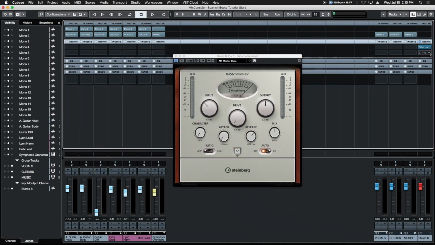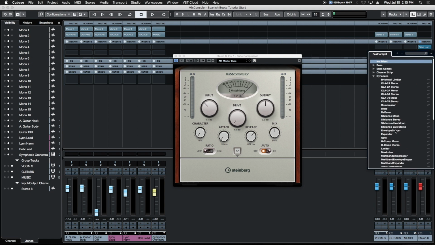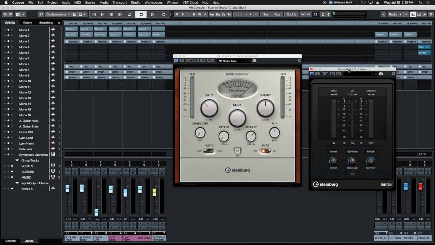And the next thing we're going to add on our tube bus is a limiter. We're going to come down to the same Dynamics tab, scroll down to the limiter, and you'll notice that we're not using the brick wall limiter on this. We're just using the limiter by itself. We're going to roll this back to about 0.3 dB.